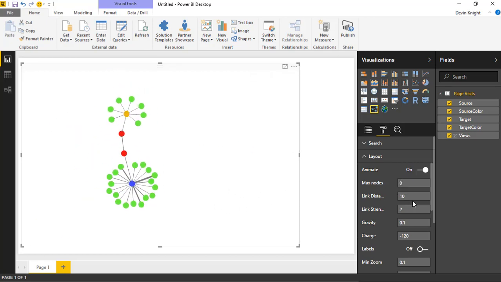You can also do some stuff like this. Maybe you change something like the link strength, so the strength between these you can manually adjust, or the link distance, the distance between each of these links, you can adjust.